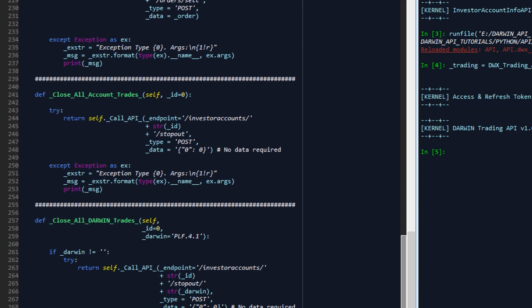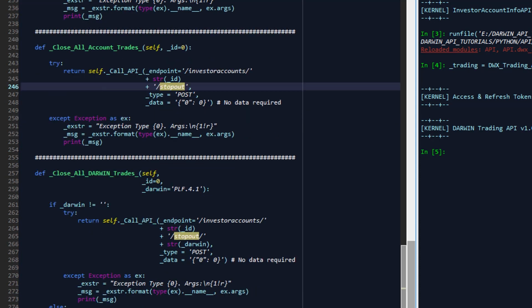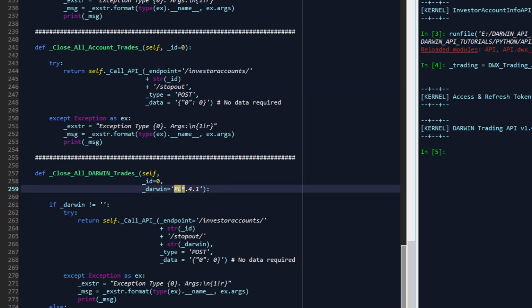Close all account trades, as you know, is a simple stop out following a post request type. And there are two types: close all account trades, in which case simply sending /stop out via post to the API will result in all accounts getting closed at their respective prices. All trades, all Darwins will be closed at their respective prices at that point in time, give or take divergence. And for close all Darwin trades, you can specify the Darwin for which you'd like to exercise the stop out, and then that will be affected via post as well.